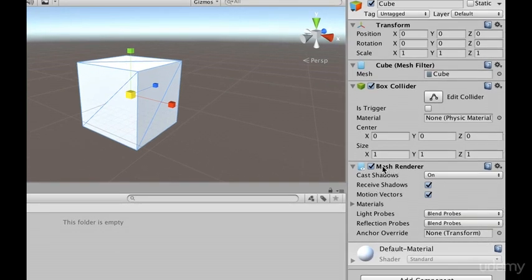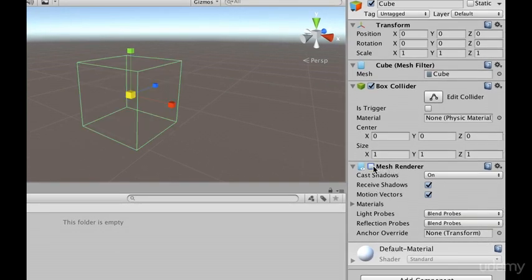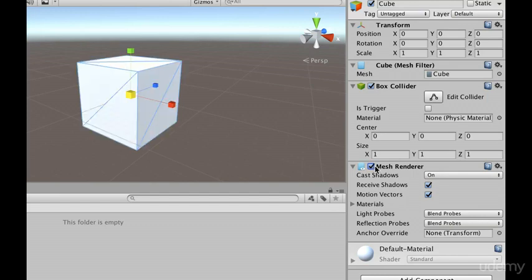Now, this component is very important because notice that if we disable it, the cube is completely invisible now. But if we keep it enabled, we can see the cube again. So this basically draws the cube. Let's talk about this in more detail in the next lesson.